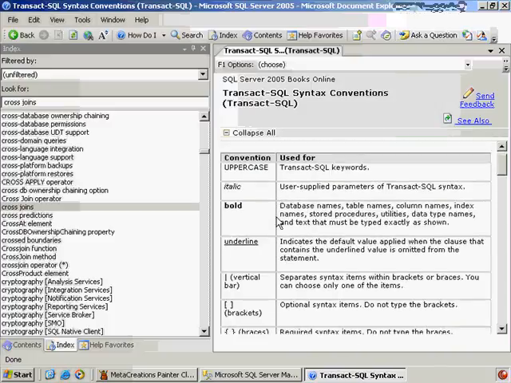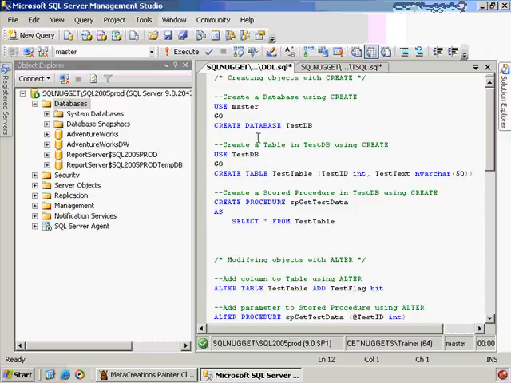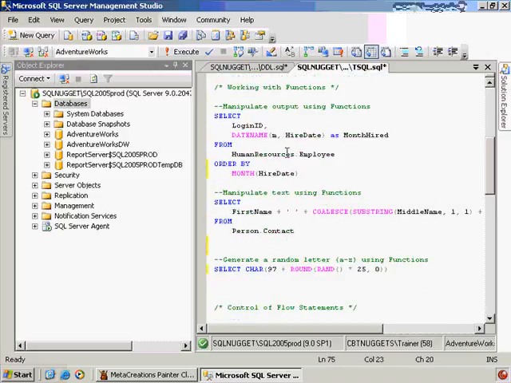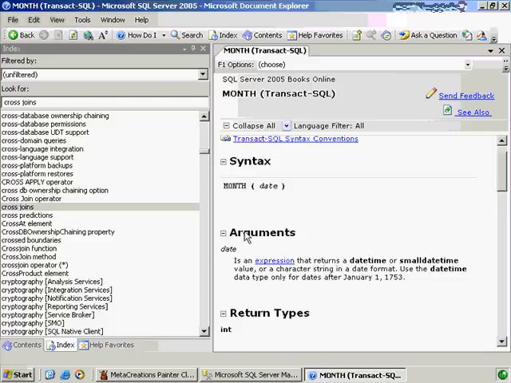And there's not a lot to it, really. It's very simple to get the hang of. But that's what it's all about, is learning syntax. And you can do this Shift F1 trick on anything. Let's say I wanted to learn what the month command did. Well, Shift F1, boom, takes us right into month, shows us our parameter here, otherwise known as an argument.